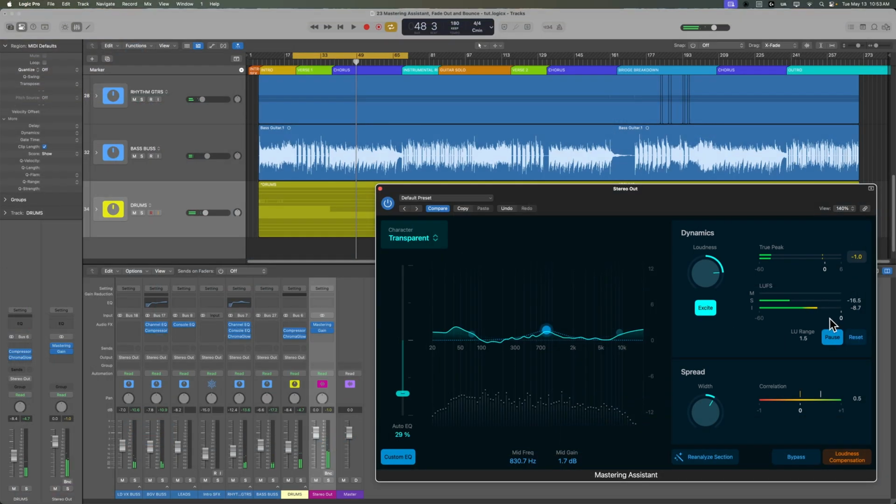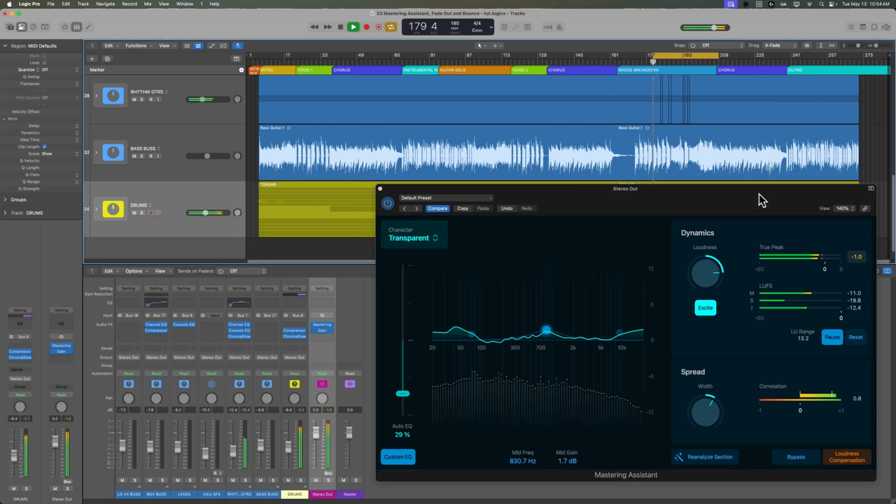And while you're playing back the track, you can click the reset button to reset the measurement because the integrated loudness level will change over time. I recommend going to like the loudest section for this measurement. So let's jump into like maybe the bridge breakdown section here.